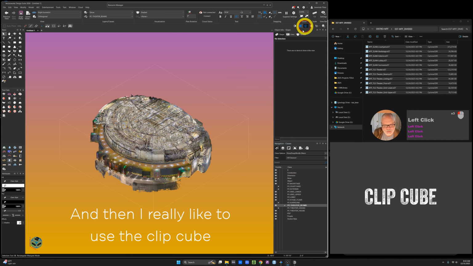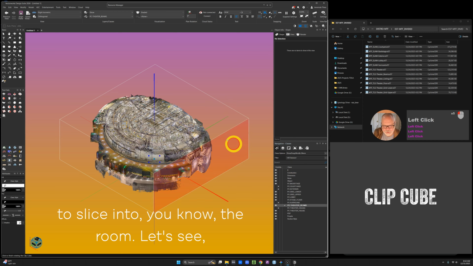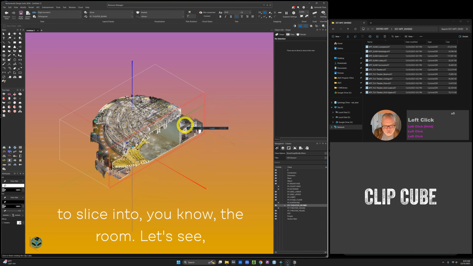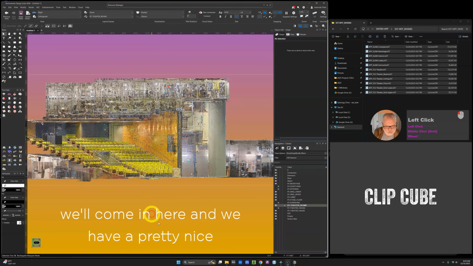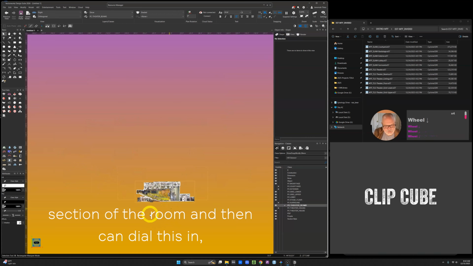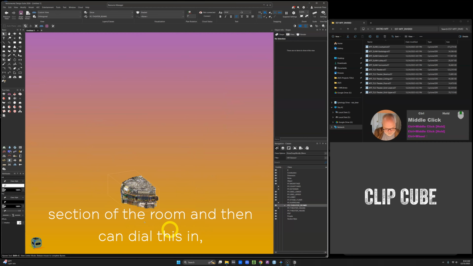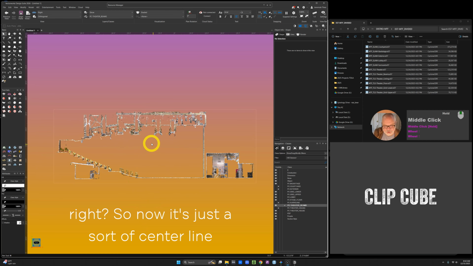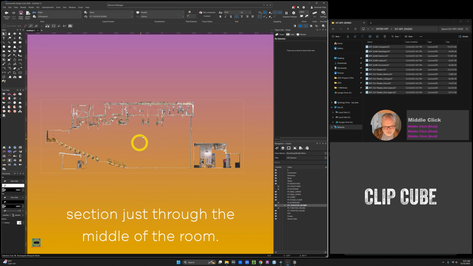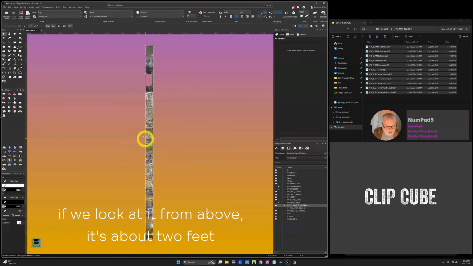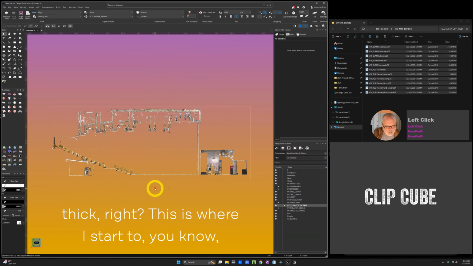And then I really like to use the clip cube to slice into the room. Let's see, that's about the center line, right? So now we'll come in here and we have a pretty nice section of the room, and then we can dial this in, right? So now it's just a center line section through the middle of the room. It's like 1 or 2 feet. If we look at it from above, it's about 2 feet thick, right?